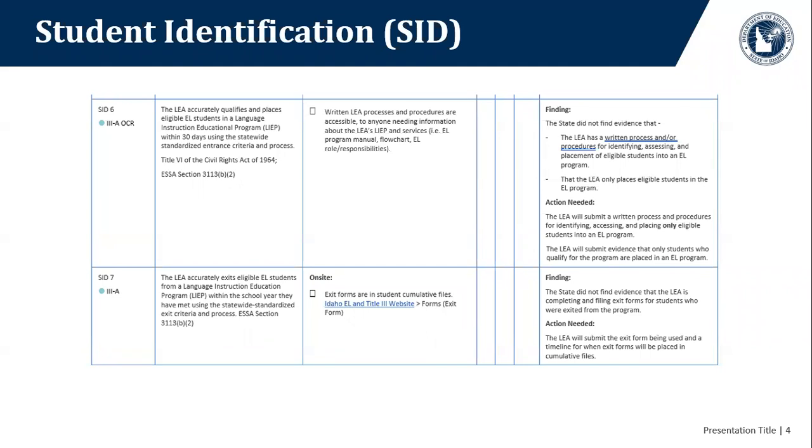So what's important for us in this particular indicator is that the LEA has a written process and procedures that are accessible to anyone needing information about the LEA's LIEP and services. So for example, the EL program manual that includes a flow chart and the EL roles and responsibilities of all those in the EL program. For example, your EL coordinator, your EL specialists and teachers, your paraprofessionals, your general ed teachers, your administrators.